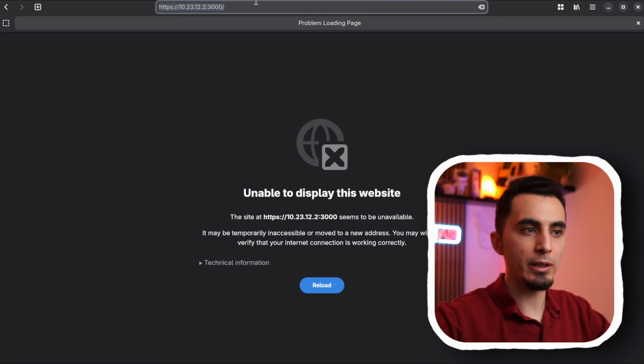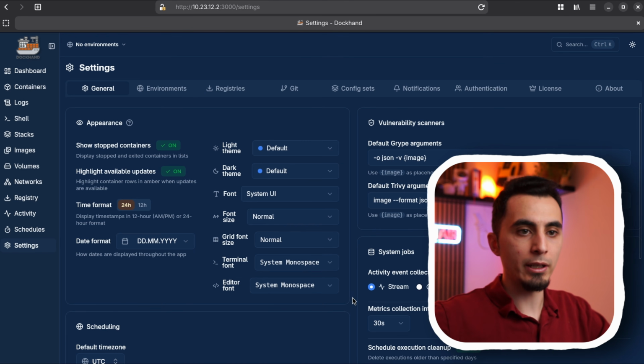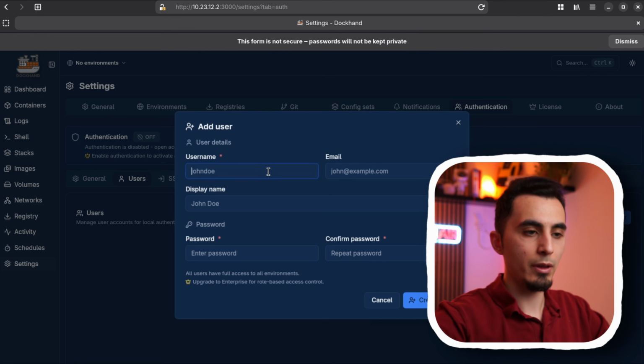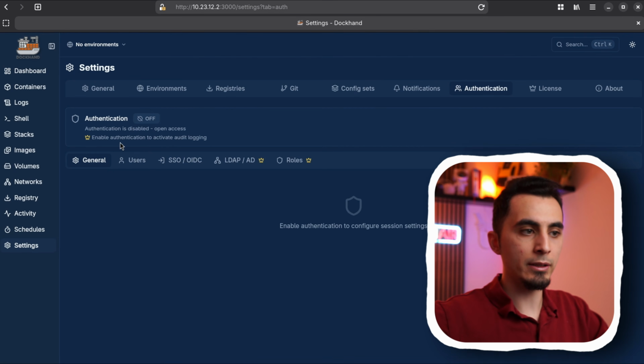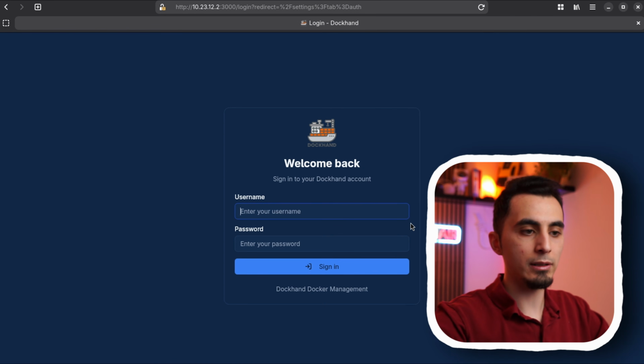Okay, we don't need HTTPS, only HTTP. And we are in. As you can see, I didn't have to enter any password. So let's repair this. Go to Settings, Authentication, Users, and Add User. The username is Big Smoke, and a secure password. Create, and enable authentication, and a refresh. Okay, this looks better now.